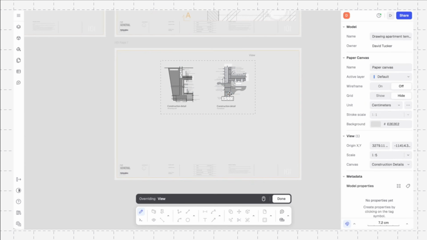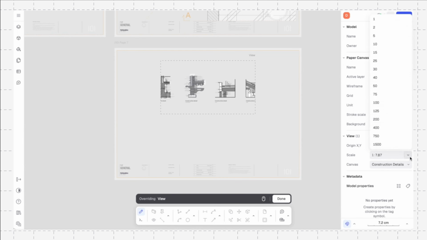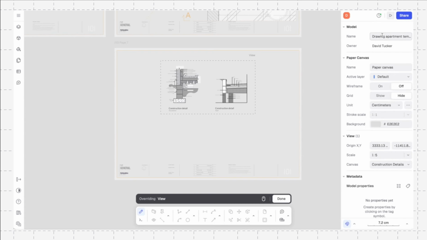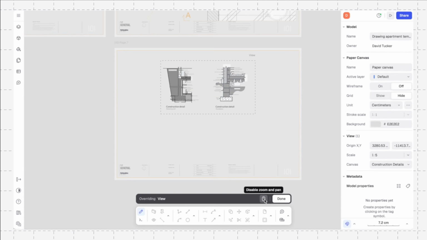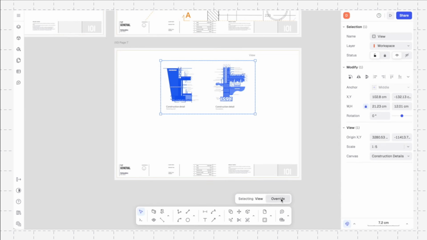You can also double click inside and you can lock it. So now that we're inside, we can pan. This is if you don't want to crop. You could pan around, you can zoom, but if you notice when you zoom, you ruin your scale. So let's lock the scale, lock the pan, and then disable that.